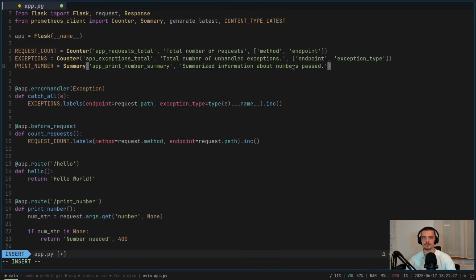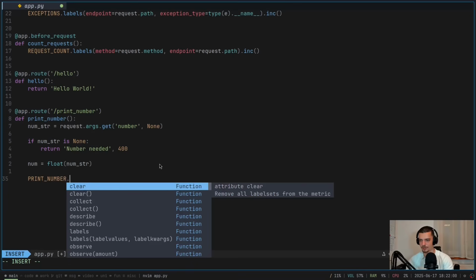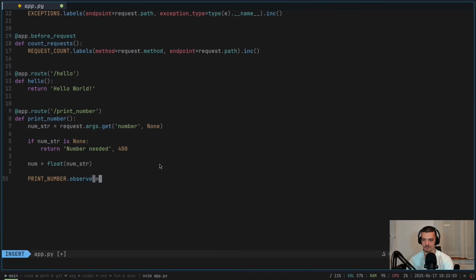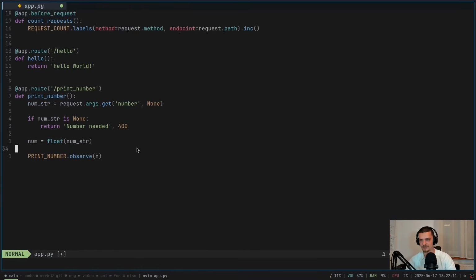And here actually I don't really need any square brackets, so I don't need to have any grouping here. I can just say give me the summary, and I'm going to get a bunch of things in return. And what I want to do here now is I want to say print number dot observe. So I just observe that number, and it's going to be added to this summary object. So it's going to be observed, and it's going to allow us to take things like the average from these observations. And then I'm going to just return here number, whatever the number was, if it didn't crash up until this point.